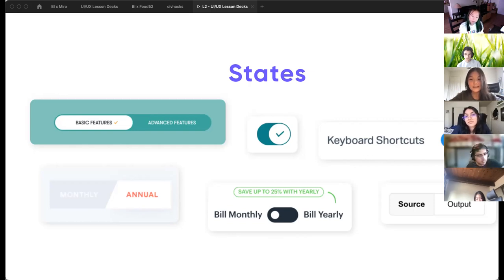communicated by these on and off state buttons. So once you click on this, it'll change to white and you can tell what stage of the process you're in. Usually the state that you're not in will be in monochrome or really de-emphasized, while the state that you are in is emphasized with color and text.